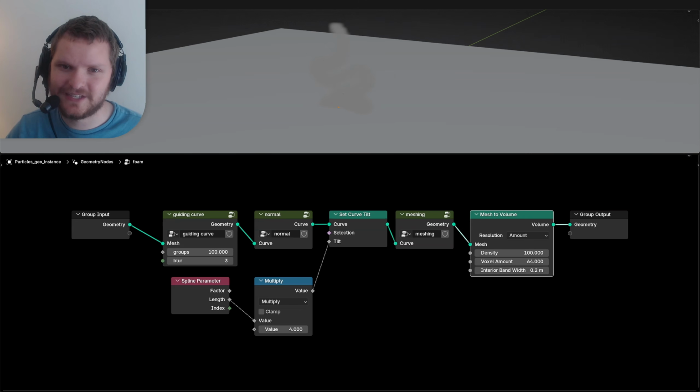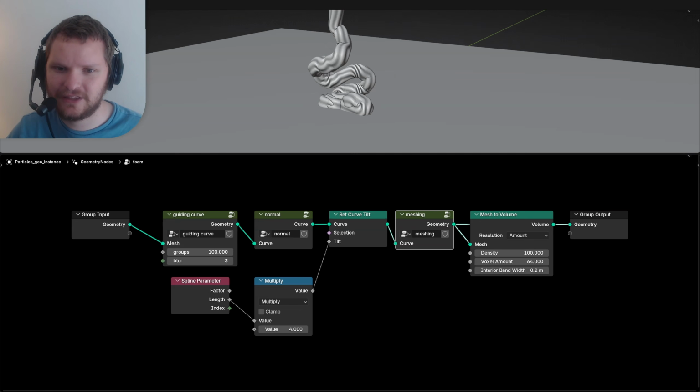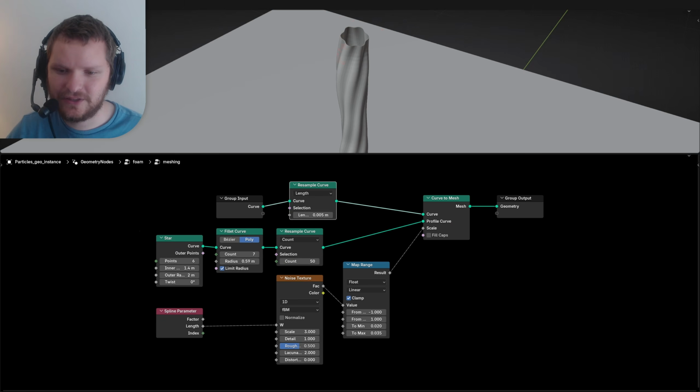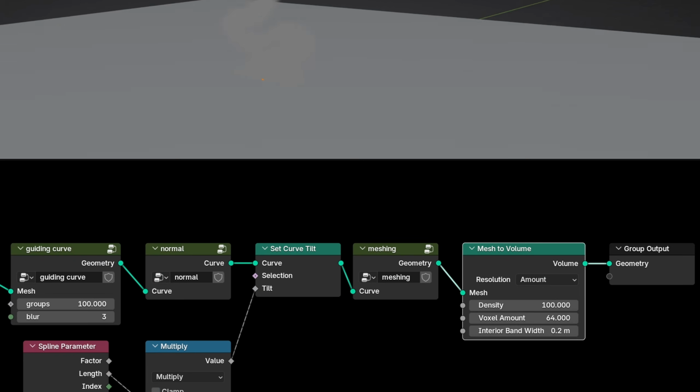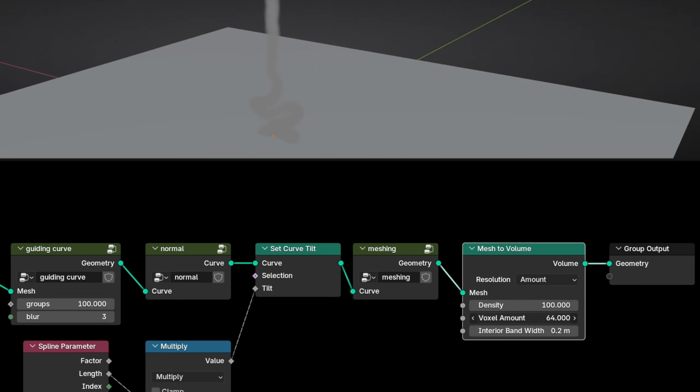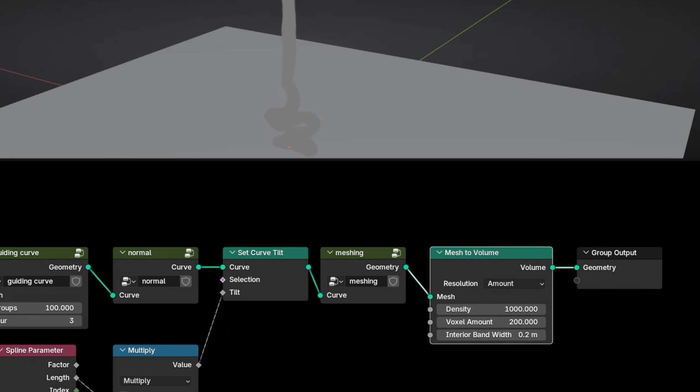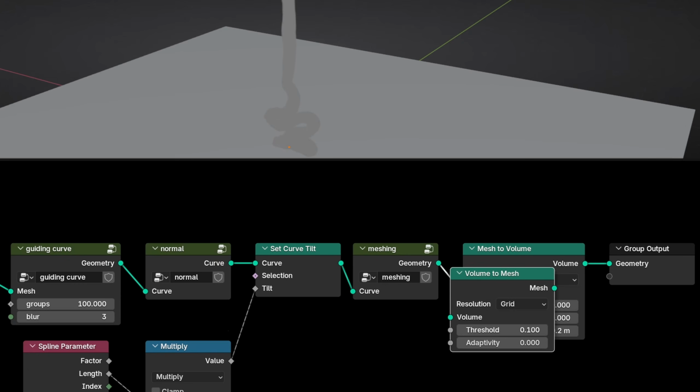The reason for this is it's actually not a solid object, even though you might think it is, because the cap isn't filled here. In the curve, make sure to enable fill caps. And the moment we do that, we get a nice volumetric that I can increase the resolution of. And then finally, we turn the volume back into a mesh.